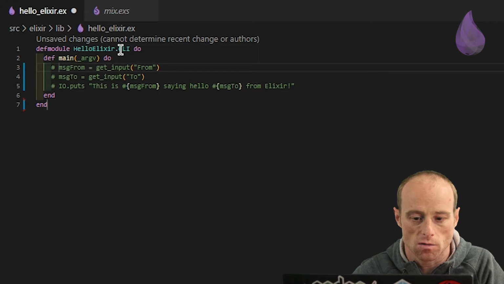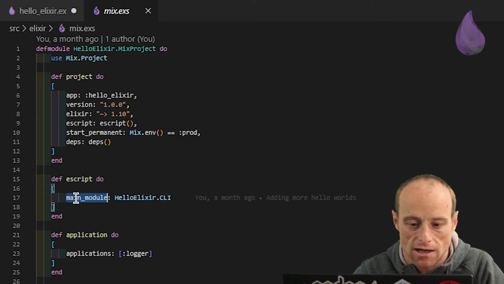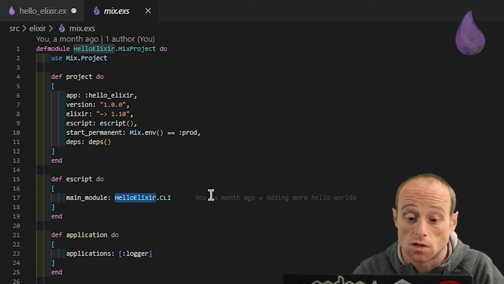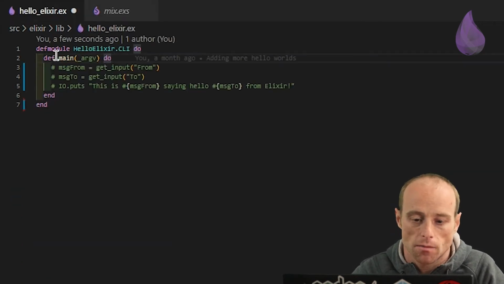All right, so Elixir is one of those functional languages. Notice I have a module here called Hello Elixir CLI. I have this file over here in my root called mix.exs, and in it I have an escript that sets the main module to Hello Elixir CLI. Let's go back over here.